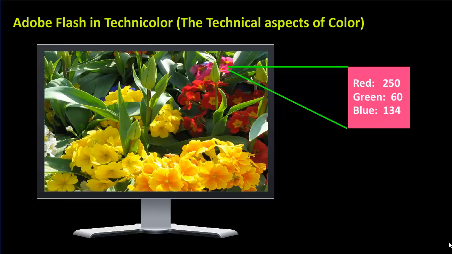Now let's think about a computer monitor. A computer monitor is made up of millions of pixels. Each one of those pixels is representing three levels of red, green, and blue light. And each one of those red, green, and blue levels ranges from 0 to 255. So here I have a pink pixel. And if we were to look at just the color of that pixel, its setting for red is 250, green is 60, and blue is 134. Every other pixel in our monitor probably has different settings.